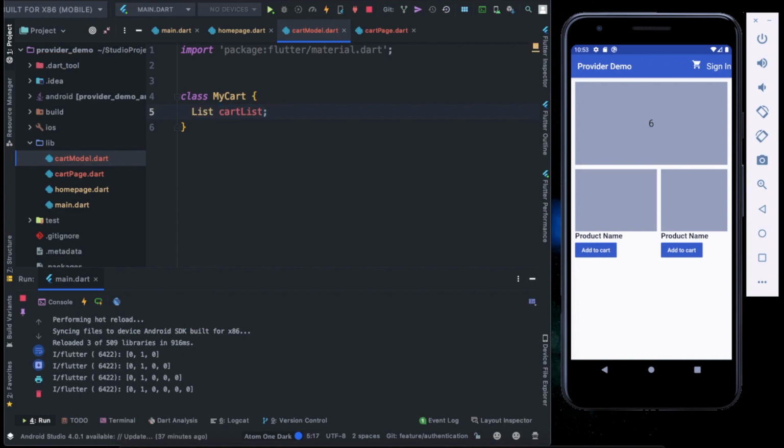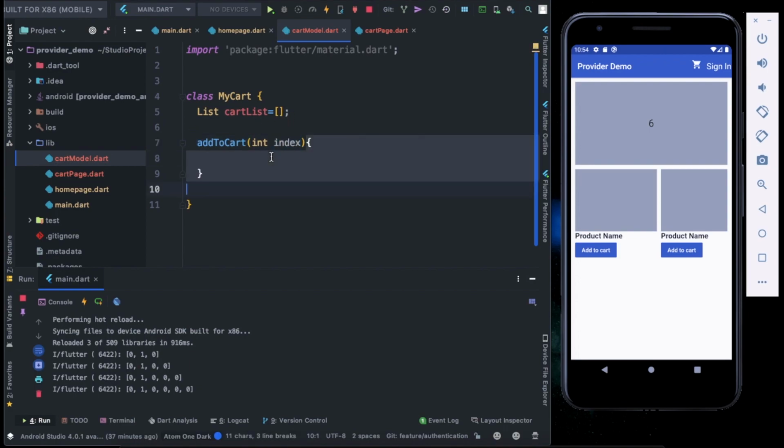Okay, that's it. Let me just create it empty, and here I'll create a method. Okay, so add to cart method. What this add to cart method will do is take whatever value it gets from the parameter, so I'm writing it as index. I will pass the index in my parameters. So what it will do is just the operation of add index.